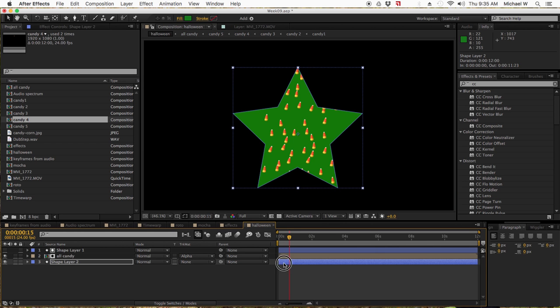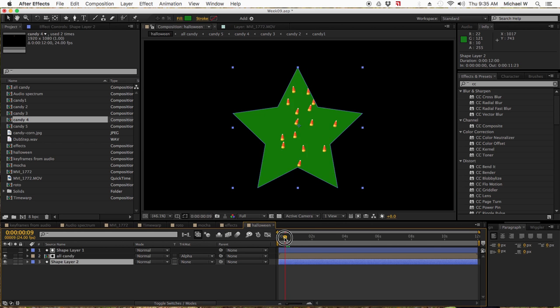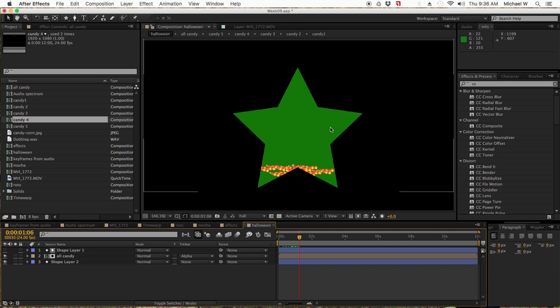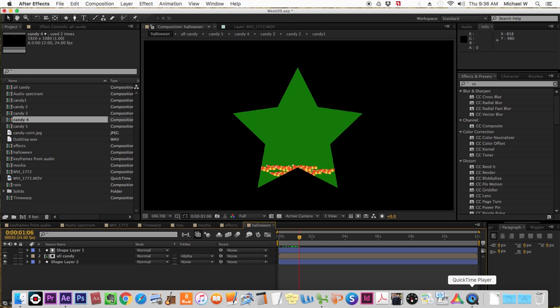So I still have my shape because I duplicated it, and I've got the shape acting as an alpha mat on top of all that pre-composed candy. So if I moved this up, it's still being masked out, inside the shape, like such. And that's just a quick example of creatively using alpha mats. And as we did before with the rotoscoping, and I showed you how to do it with video in week 6, I believe.